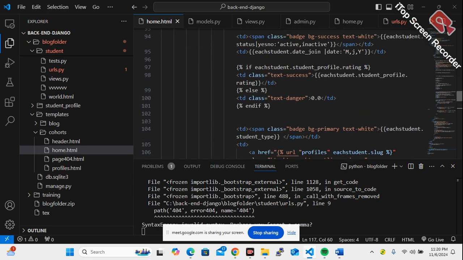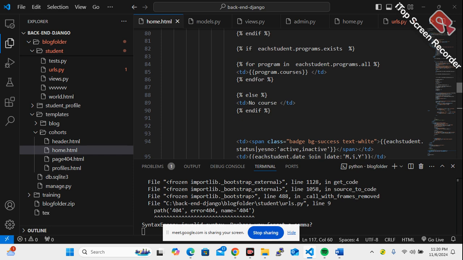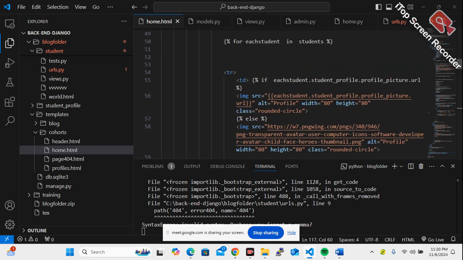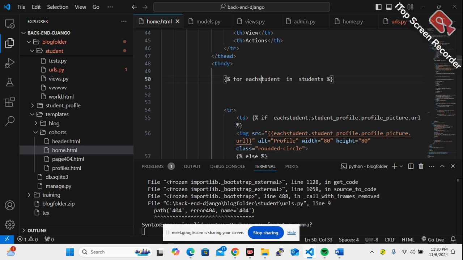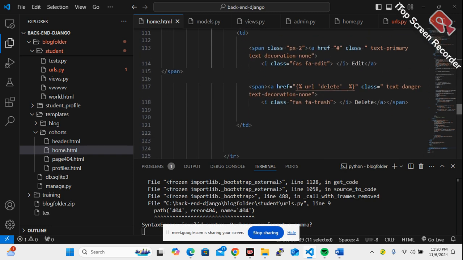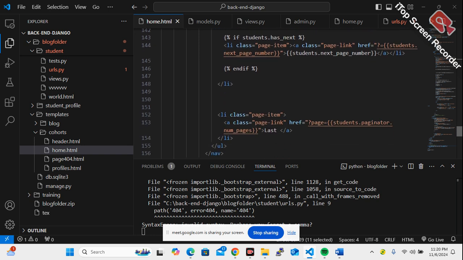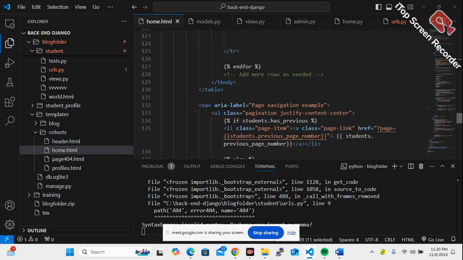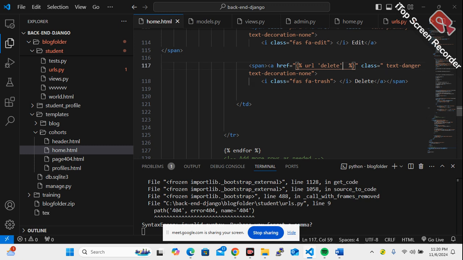Let's go up and get the name. For each student, each student.id. So I should put it here. It should be PK equals to student dot ID. That is the name of the function, delete.